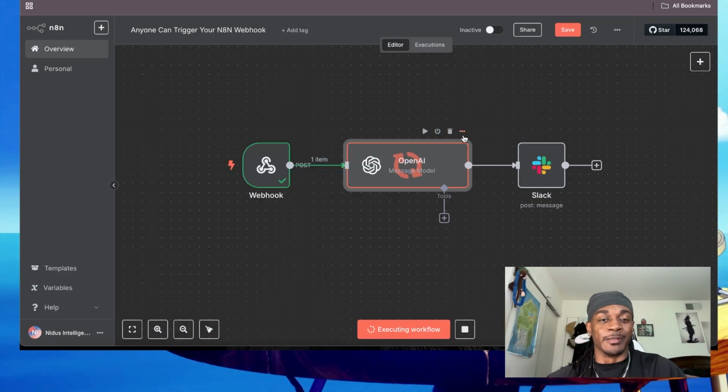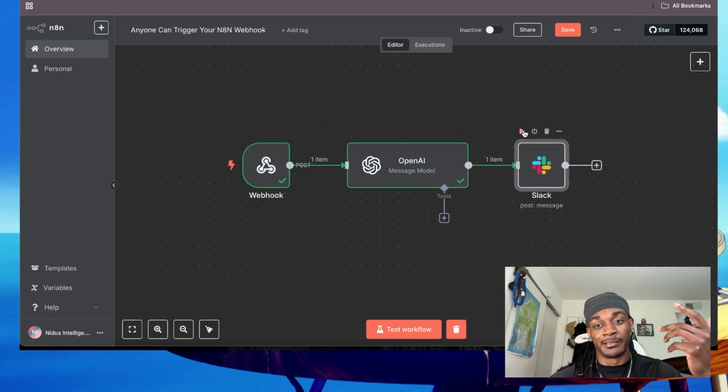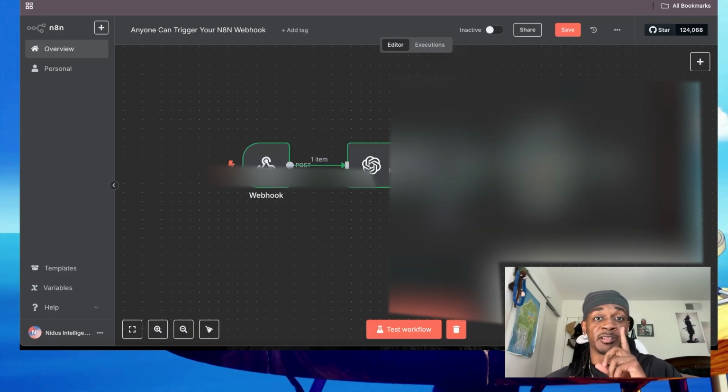So in a real scenario, this would be like every time someone submits a form, it goes through a local AI model, creates some type of format that you want, and then it sends it to Slack. Yeah, sends it to Slack. And now that's option number one.